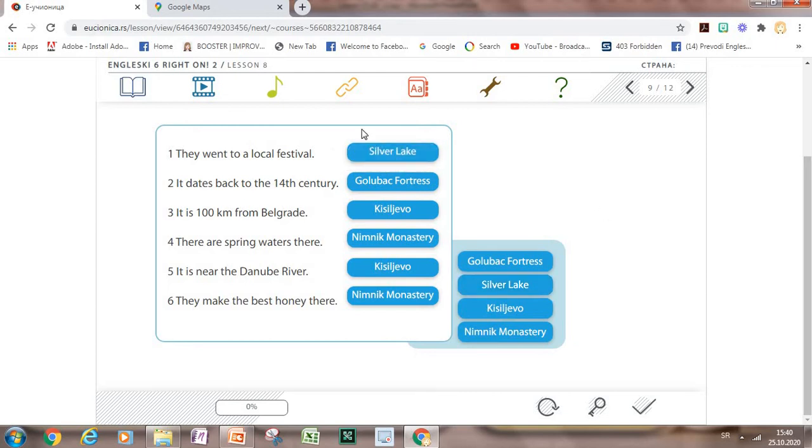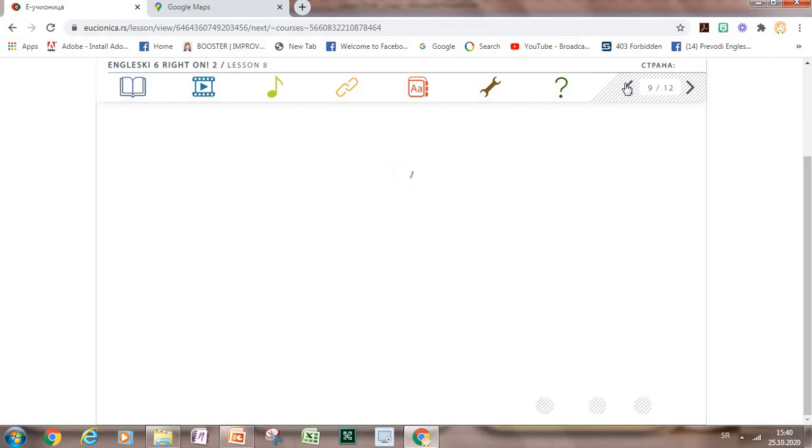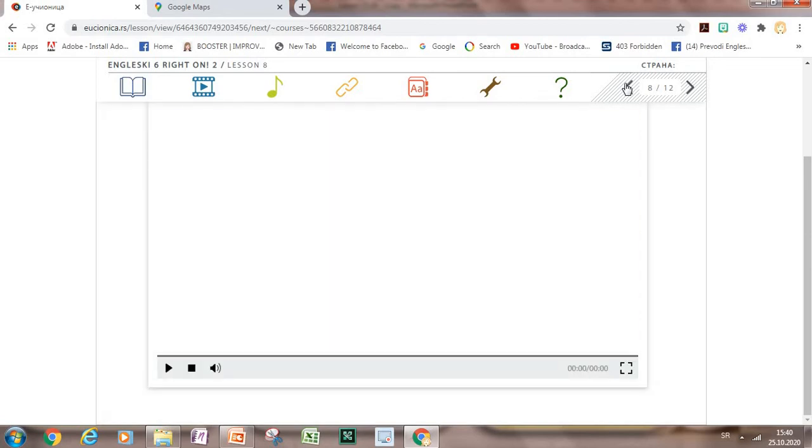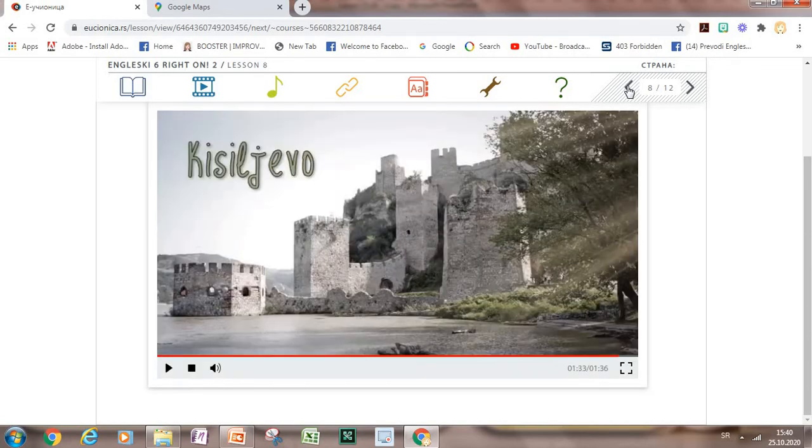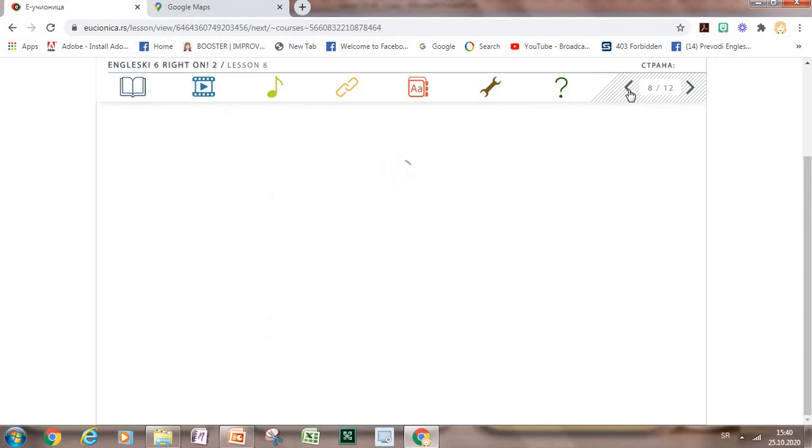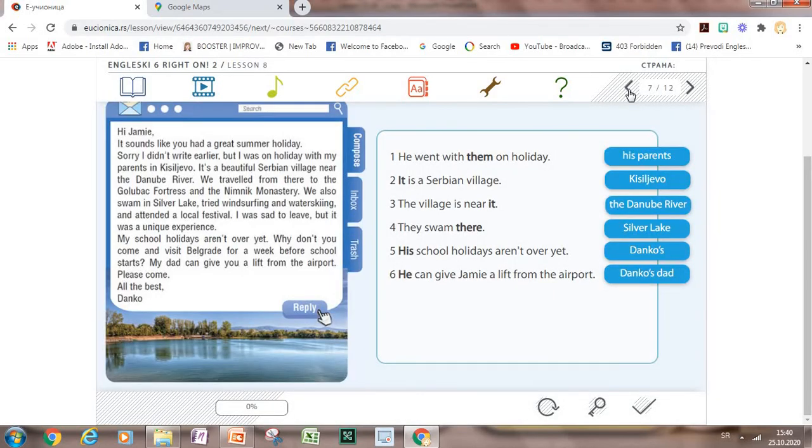It took place there. Desio se na Srebrnom jezeru. Okay, they attended a local festival there. So listen to the video once again about this village. And also you can read Danko's email to Jamie again.